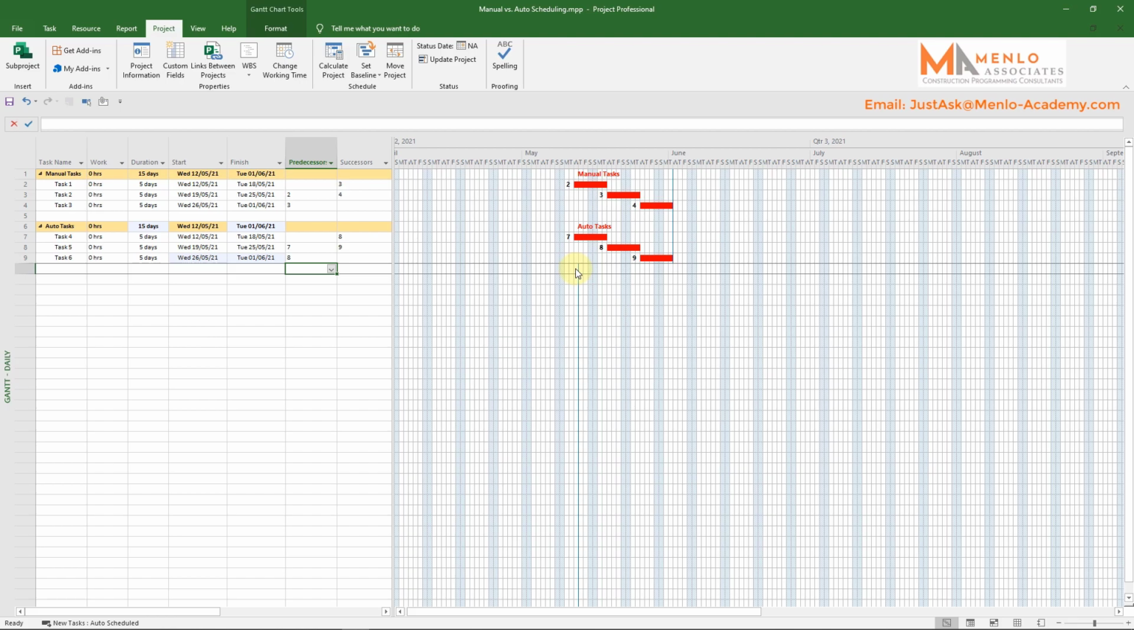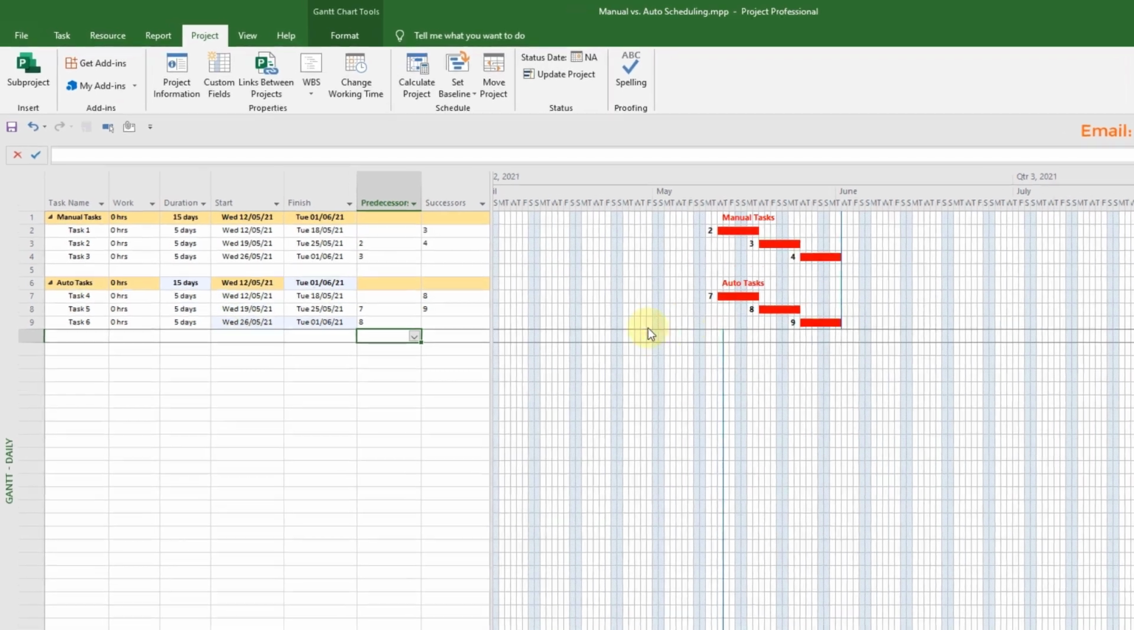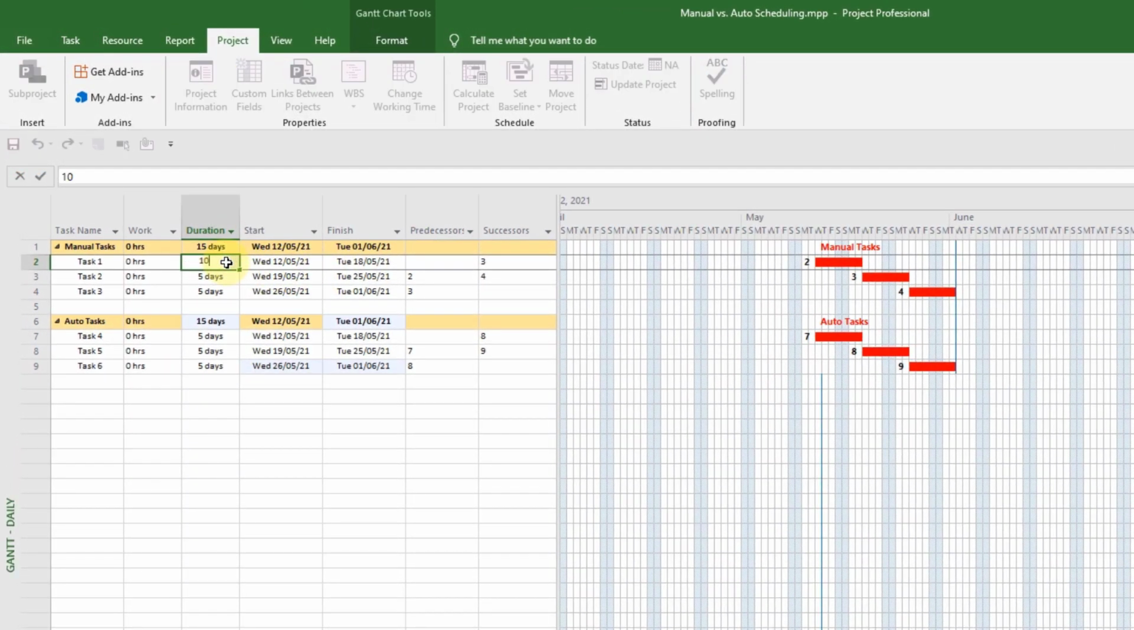Let's say the project has started, and we need to adjust some task durations because reality has caused them to play out differently than in our plan. Say task 1 actually took 10 days. If I change this duration for task 1, notice how even though we've said task 1 has to finish before task 2 can start, the start date of task 2 doesn't update in line with task 1's duration change.